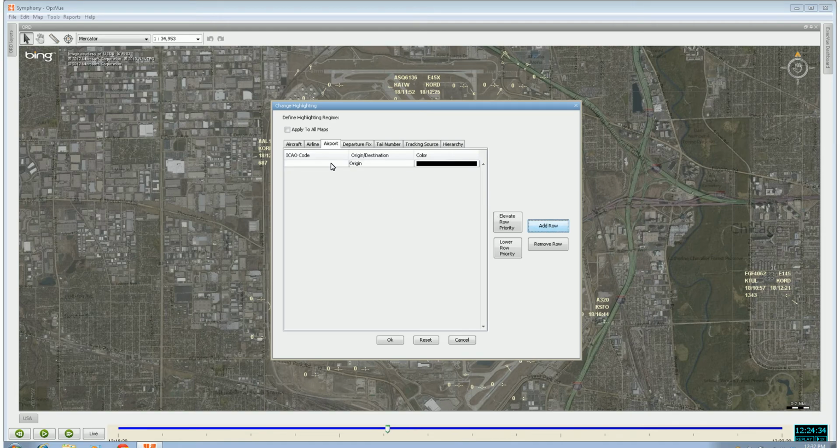In the first field of the row that appears, enter the airport code representing the facility you wish to determine the highlighting. For now, leave Origin in the next field. Then, click on the color bar to the right of your entry.